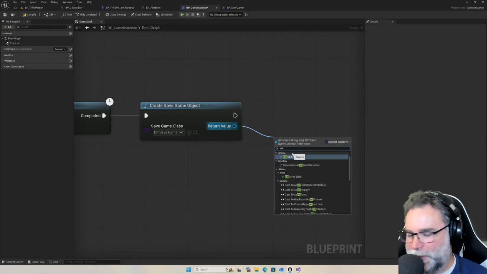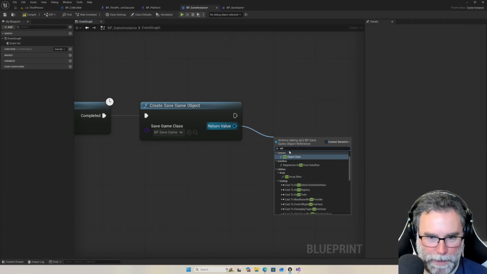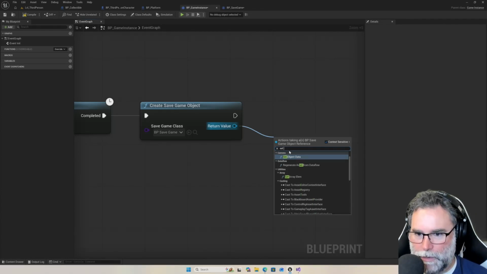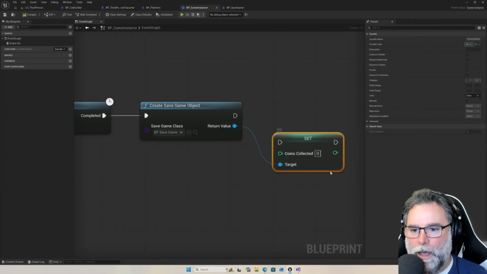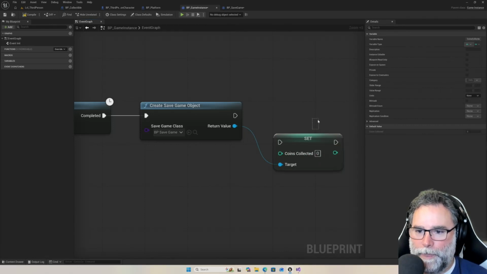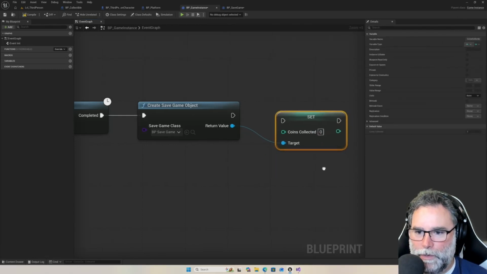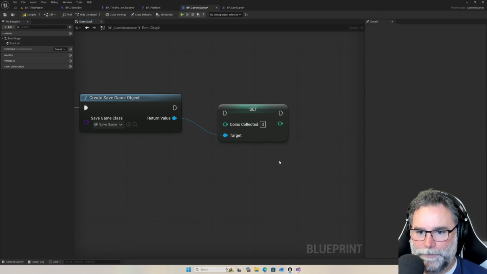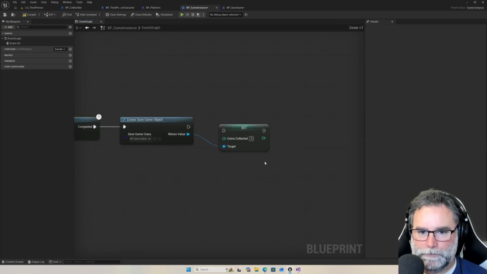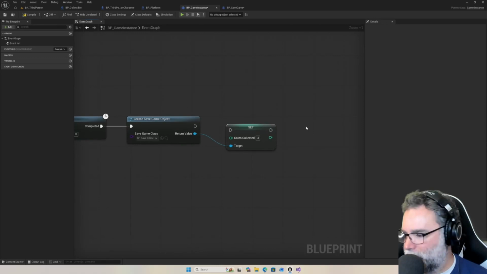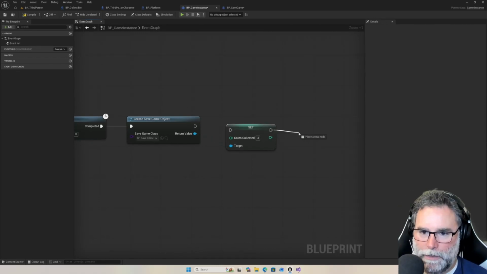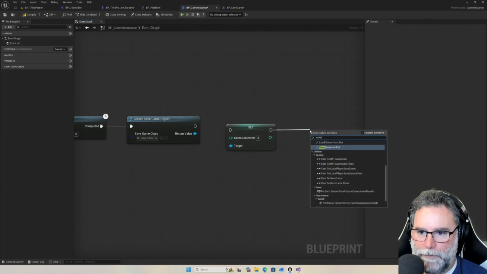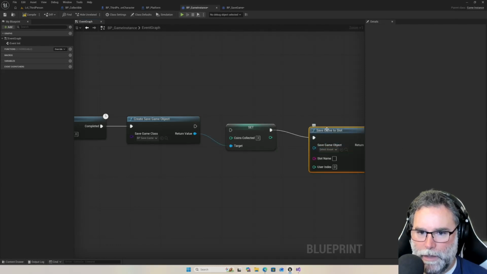Set your coins collected variable. Oh, sweet. Okay. Set coins collected. Oh, okay. So we can set it to just something random for now, just to see what it does. 3. And then after that, I have to save game to slot. Save game to slot. Look at that.